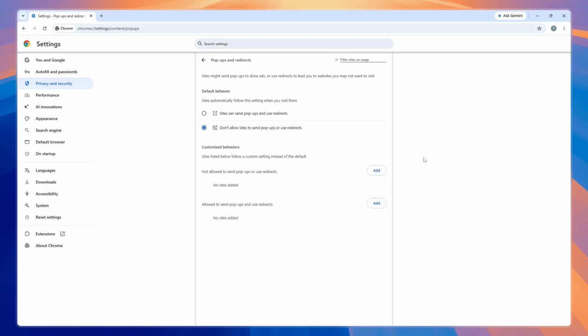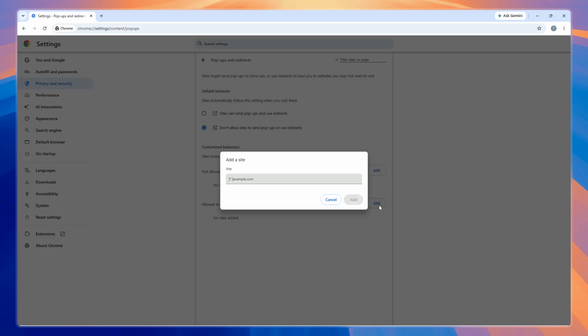On the pop-ups and redirects page, you'll notice a section that says Allowed to send pop-ups and use redirects. This is the list where you can add websites that you trust and want to allow pop-ups from. Next to this section, you'll see an Add button. Click on it to begin adding your specific website.